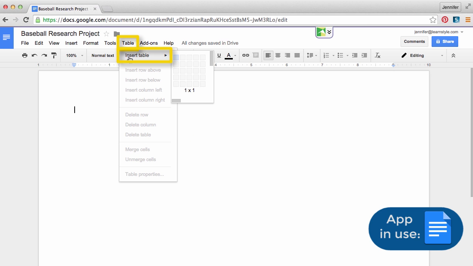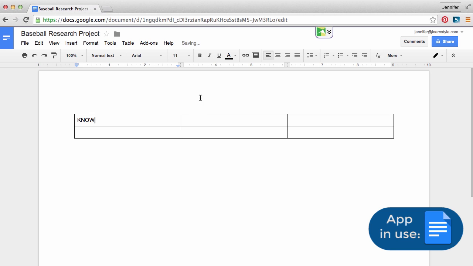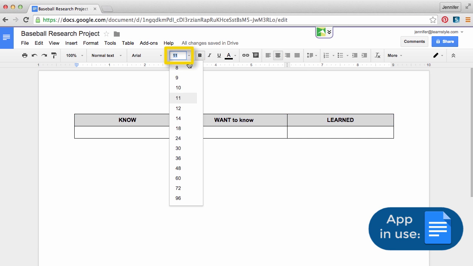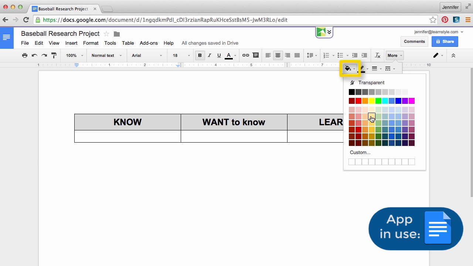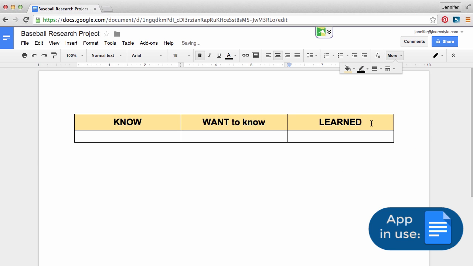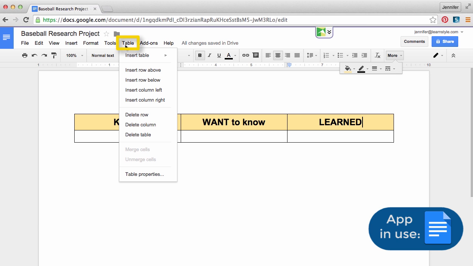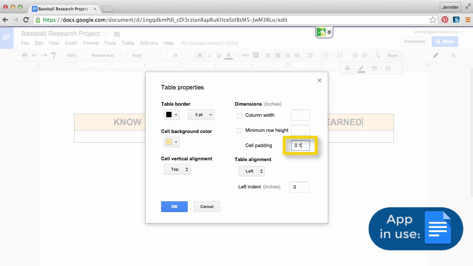To begin, insert a table with 3 columns and 2 rows. Type know, want to know, and learned across the 3 columns. Bold, center, and increase font size. You can also add background color for a professional look. For added impact, choose Table, Properties, adjust border width, cell padding, and center table.